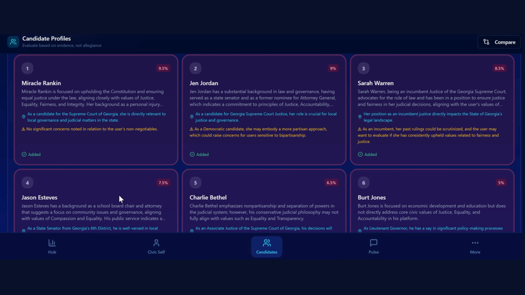And right now it has Michelle Rankin as the highest person that represents my personal values. Now, again, it doesn't say which party she's a part of. And I believe she's running for Supreme Court and not a state seat or anything like that. But these elections are equally as important. I think local elections are just as valuable.